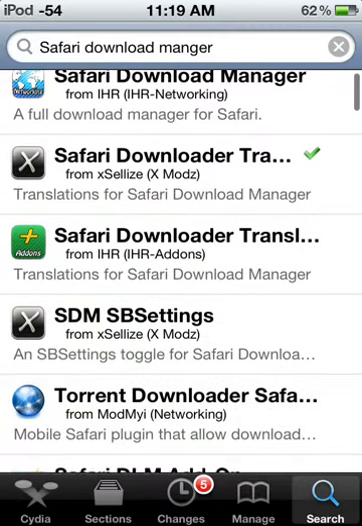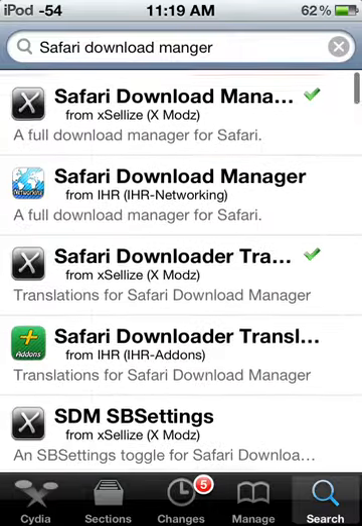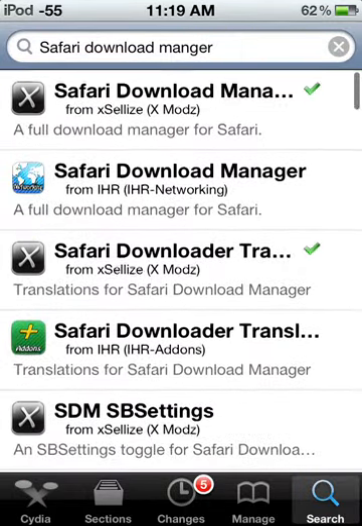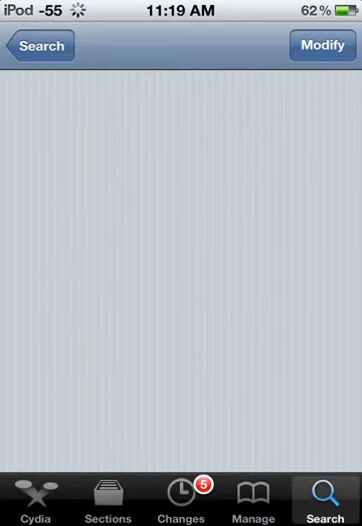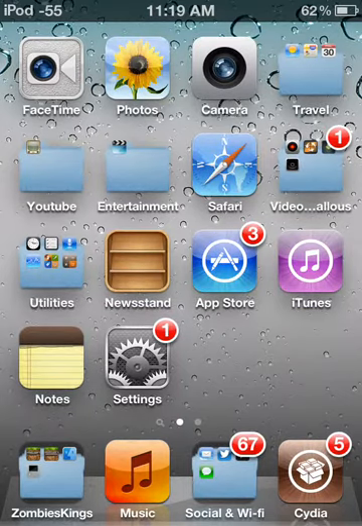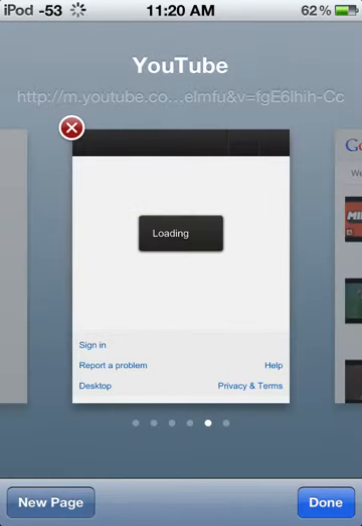Again, you're gonna want to download the top one from Exelease, because that's the one that I like. And then download that. If you have these two downloaded, go back to your home screen, click the home button, or whatever you have to do with your iPad, iPod, or iPhone, and click on Safari. Now you see this bottom corner right here? See how that little arrow going into the box just went in? So that's what that mod does.